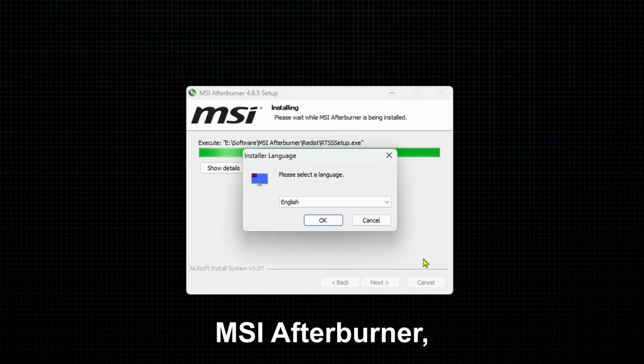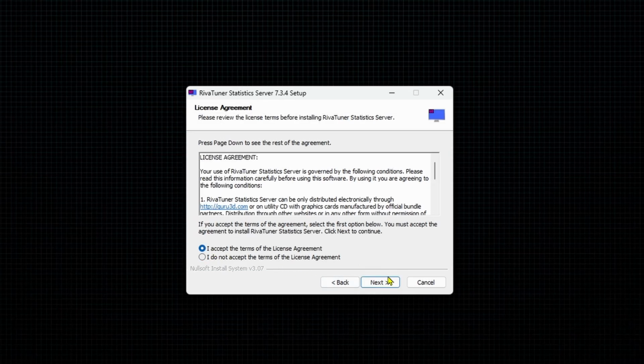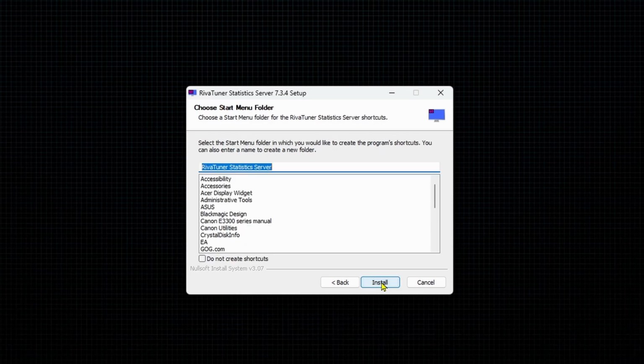After installing MSI Afterburner, it will automatically install the Riva Tuner statistic server, so don't close the Riva Tuner window. When installing Riva Tuner, install it inside the MSI Afterburner folder.